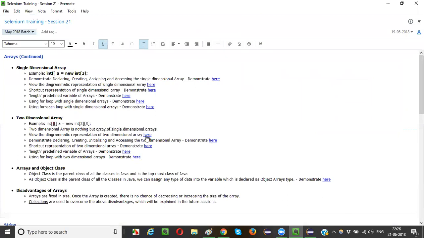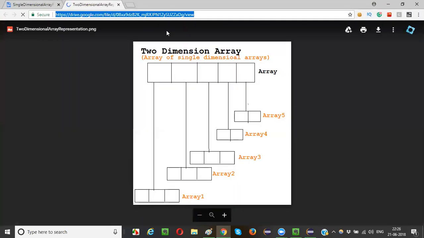So let me show you the diagrammatic representation like this. For example, a two-dimensional array is an array of single-dimensional arrays. In the first element, one single-dimensional array is there. In the second element, a second single-dimensional array is there. Third single-dimensional array, fourth. This is the 2D representation, guys. Index 0, index 1, index 2, index 3, index 4.